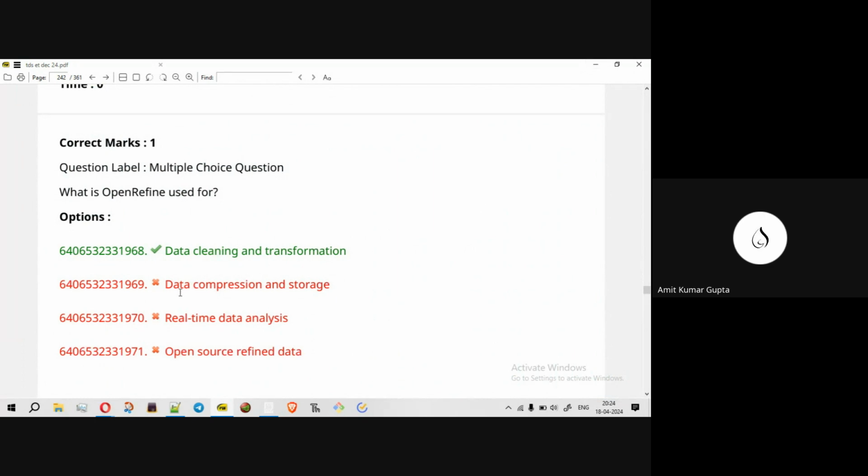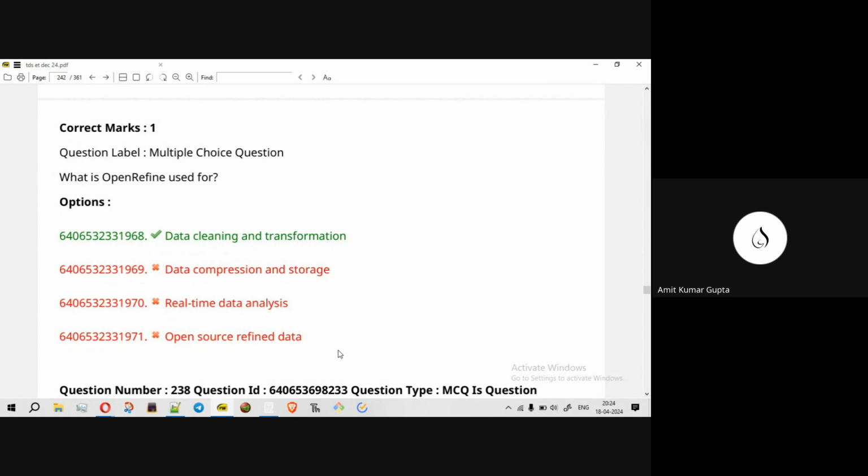So of course it is not useful for data compression. We generally zip any file to compress the data. Real-time data analysis, no. Open source refined data doesn't make any sense. So you guys need to remember this stuff.